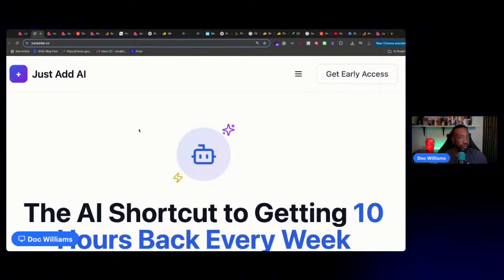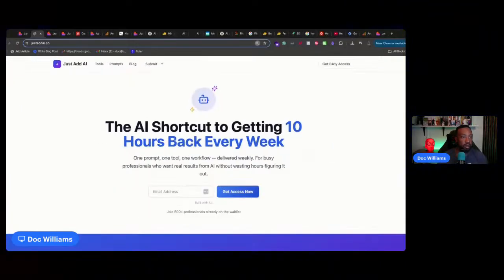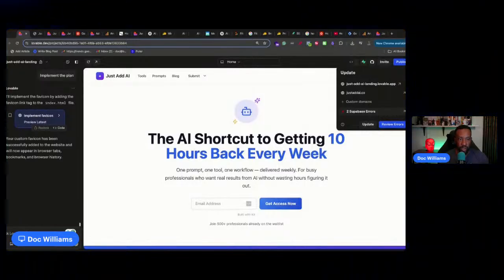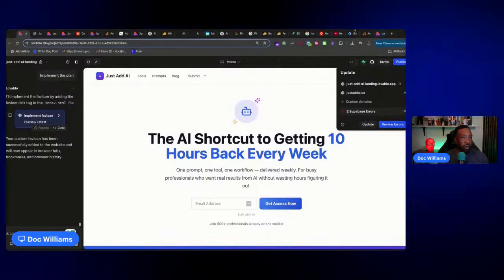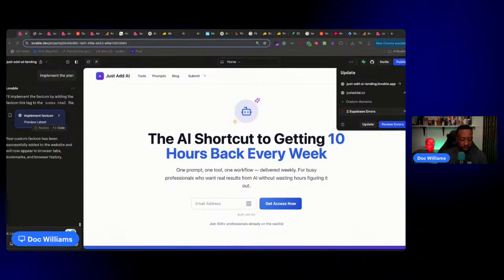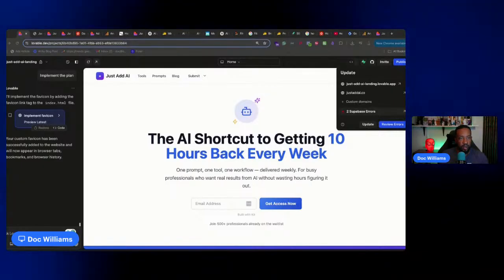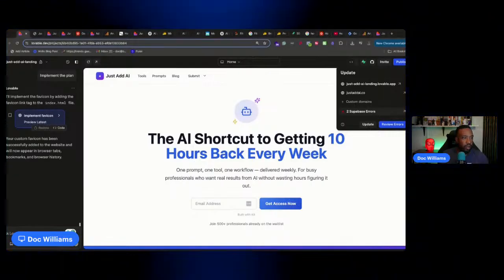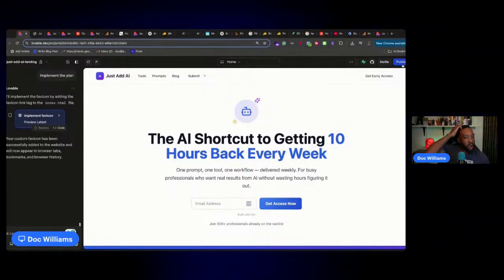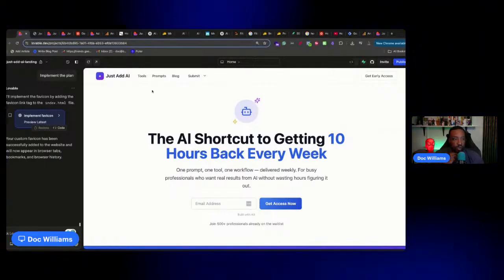Did the favicon work? I didn't see it. Might take a second. I am asking a lot. It says your custom favicon has been successfully added to the website and will now appear in browser tabs. Let's take a look. So it has the globe. I don't see it. Let's see. We'll see. Might need a couple of seconds for it.